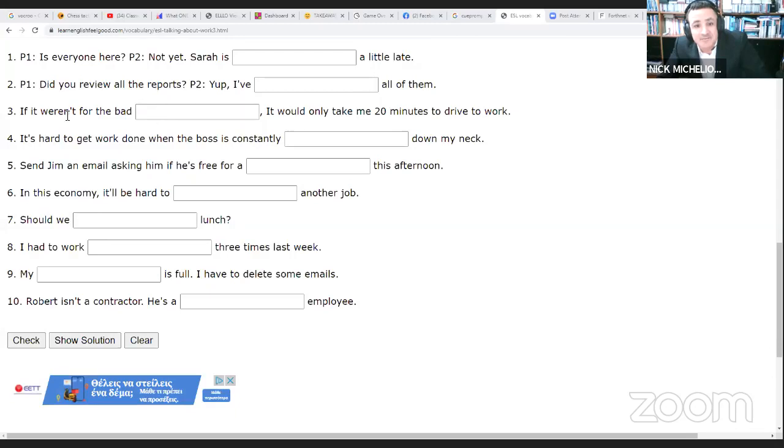Okay. What about this one? This is an easy one now. If it weren't for the bad traffic, it would only take me 20 minutes to drive to work. Okay, that's an easy one, isn't it? Drive. Okay, clearly. What about number four? Now that's not easy. It's hard to get work done when the boss is constantly breathing down my neck. That's a difficult one now.